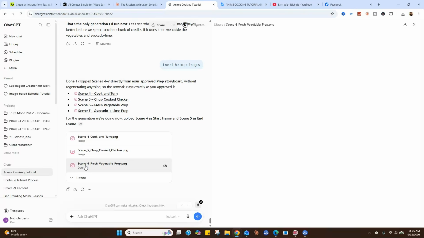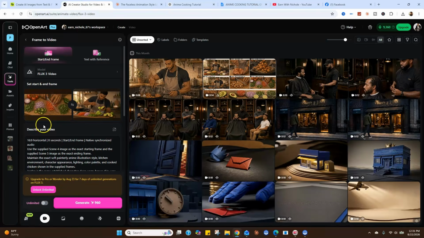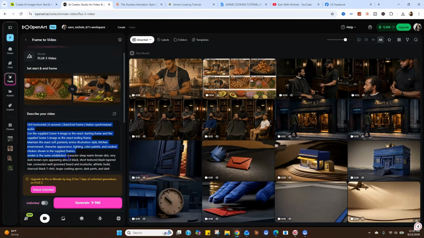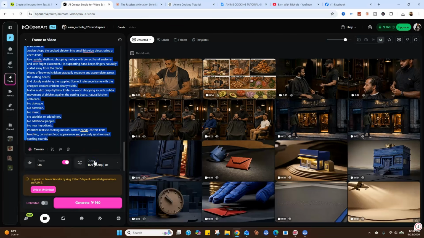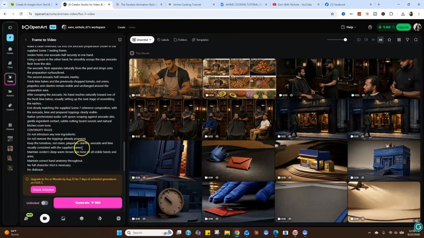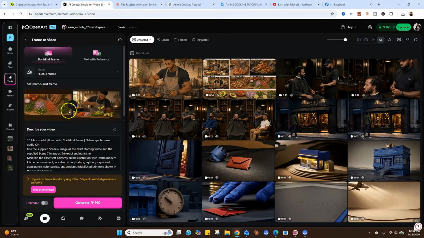Now that I knew the start and end frame method was giving me more control, I moved on to the next part of the recipe. For this one, I use the vegetable prep as my start frame and the avocado and lime prep as my end frame. I kept this generation at 8 seconds and prompted the movement between those two images, including the chopping, the hand movement, and the native food prep sounds. And here's what Flux gave me.